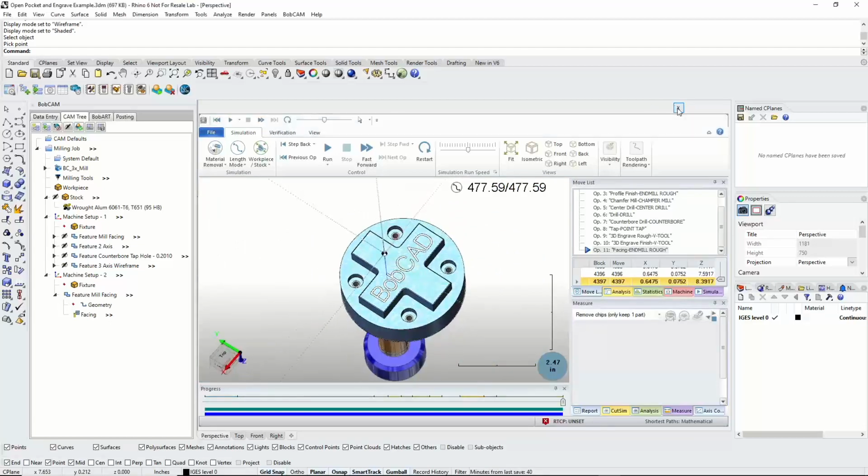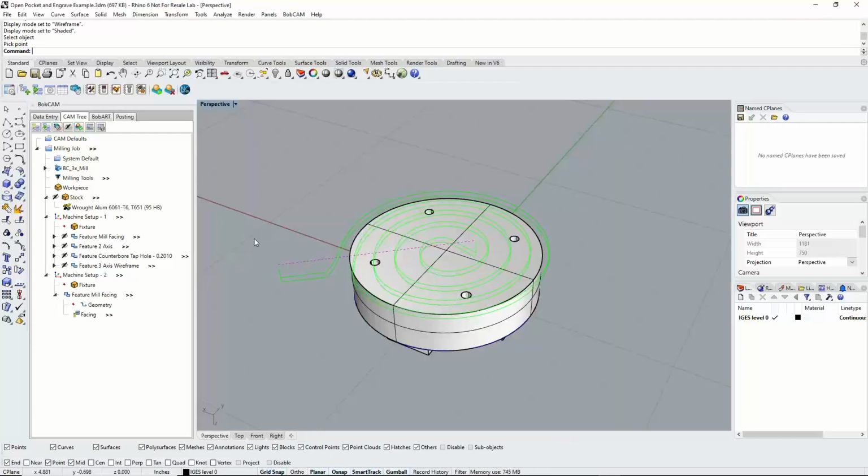But for now, we're going to close down, get out of the simulation. Now would be time to generate a setup sheet and post the code. So I'll post the code first.